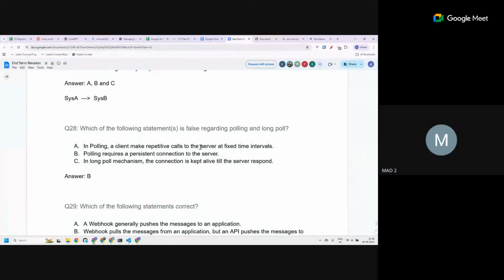Which of the statements is false about polling and long polling? Be careful with the questioning. Option A: in polling, a client makes repeated calls to the server at a fixed interval. So it does. This statement is right. In polling, a client makes repeated calls.